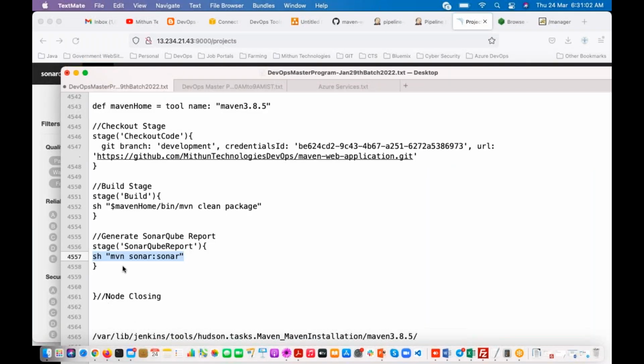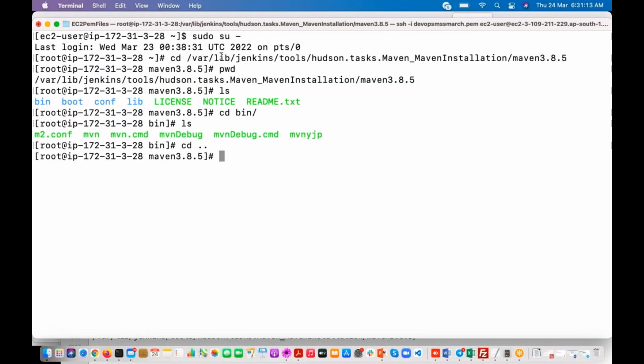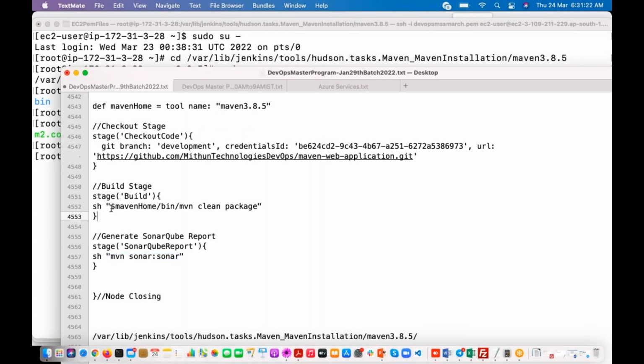So if you execute this directly here, it is not going to work. Why? Because when this command executes, guys, if you have installed Maven in the Linux server where Jenkins is running, then it is going to work. But we didn't install it. What we did, we have configured Maven in Jenkins. So to get whatever version we have configured in Jenkins, we are going to do it like this.